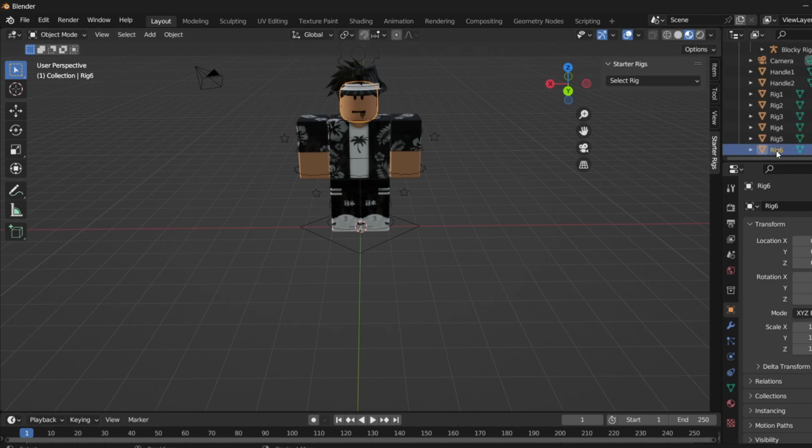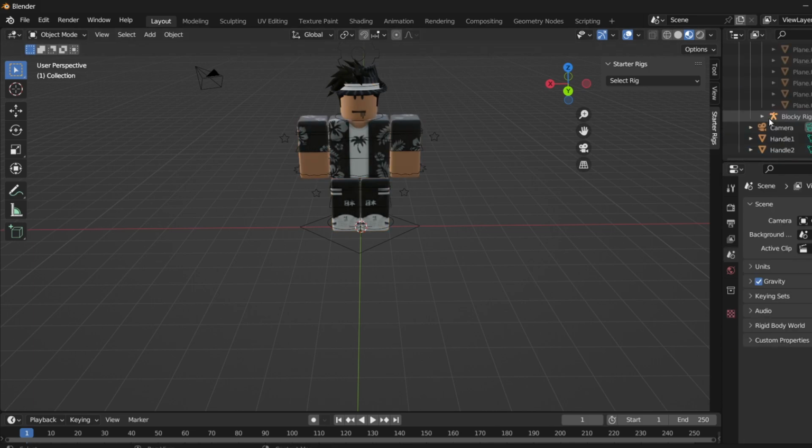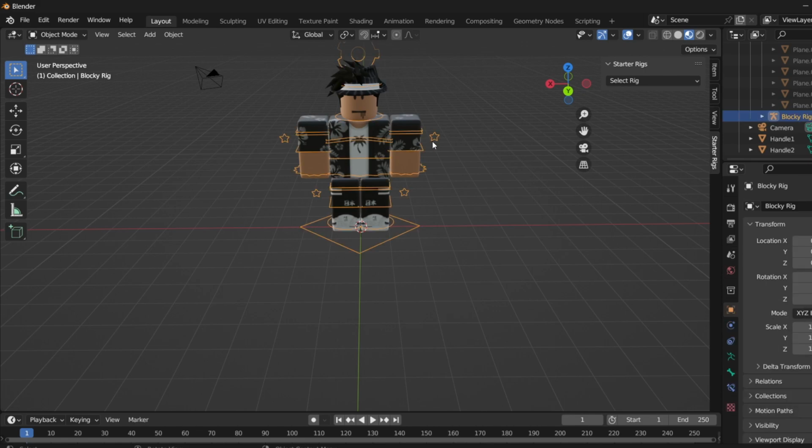So, what you want to do next is select everything that is named rig, click X, which is to delete it, and now you want to put your character in pose mode.